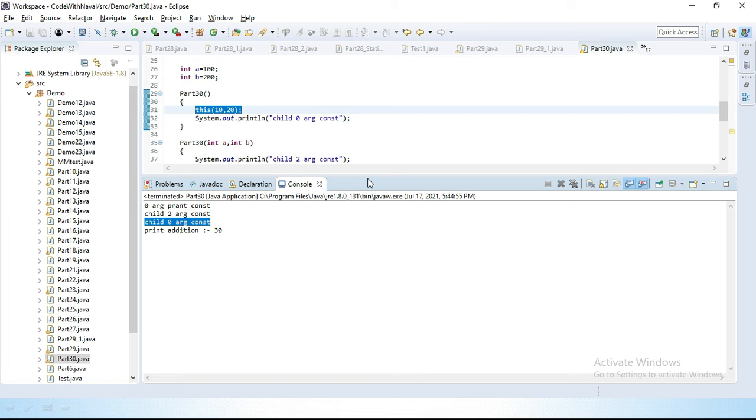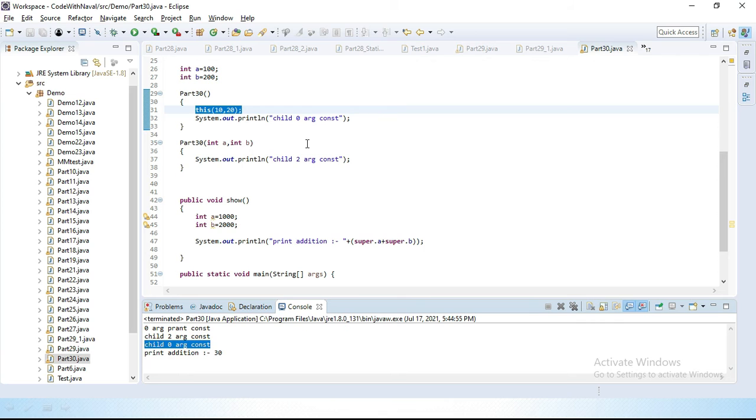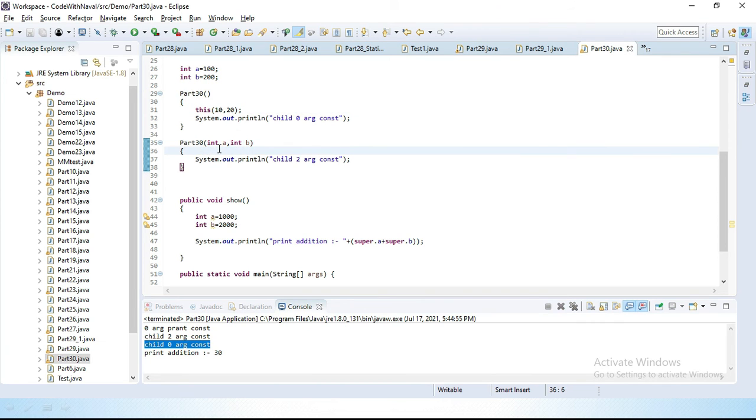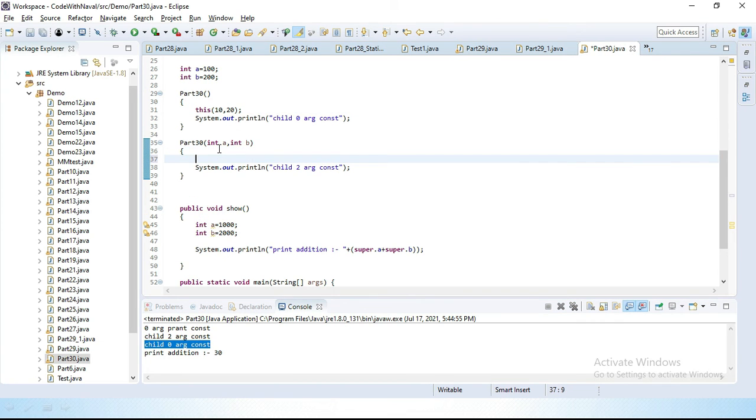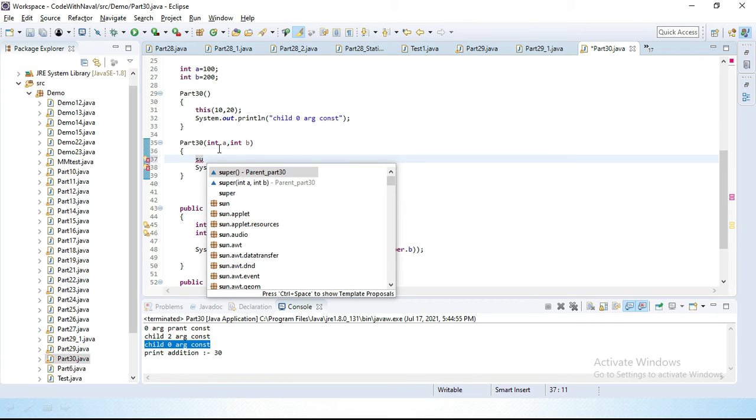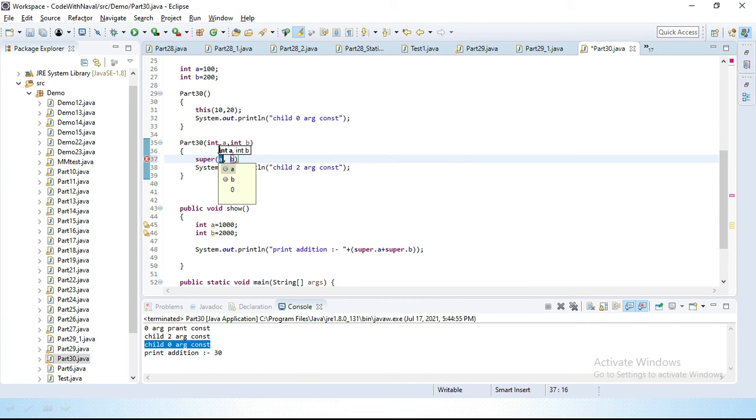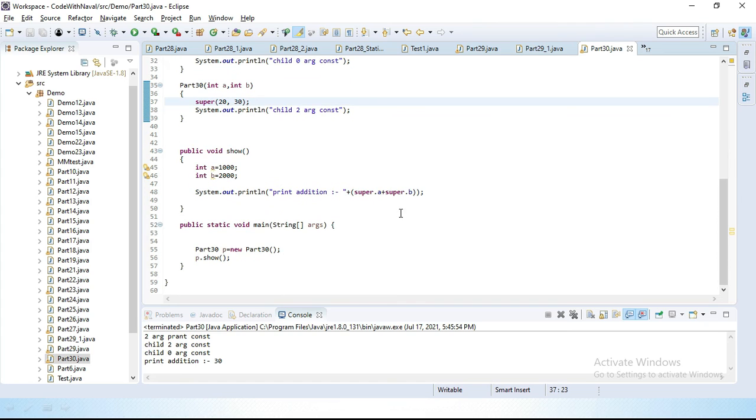Now I want to call the parent constructor first. I want to call the parent constructor from this 2 argument constructor. I'll simply use super here, and in this 2 argument call I'll pass 20 and 30, for calling the parent constructor. Let's save and run.